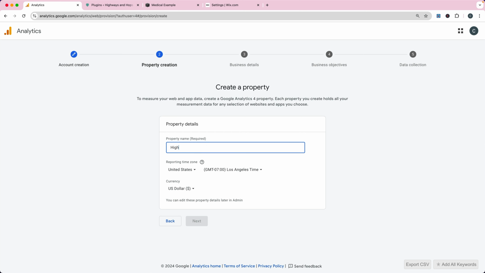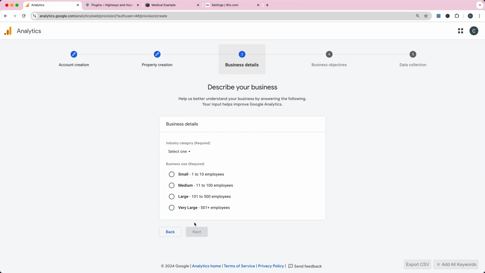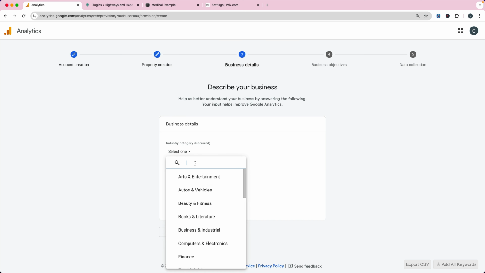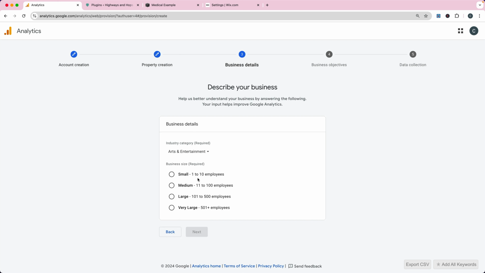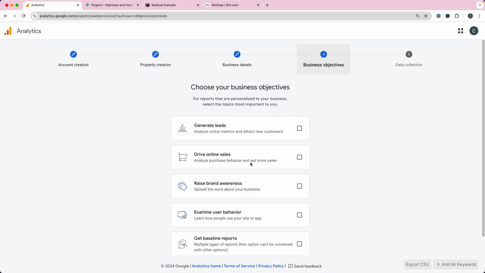So my property name is going to be Highways and Hops website, because if I ever make an app for Highways and Hops, I might set up a separate property for that. So I'm just going to do Highways and Hops website. And then what is the business? So this is going to be, we'll say arts and entertainment, and it's a small business. We'll click Next. And then you can choose your objectives.